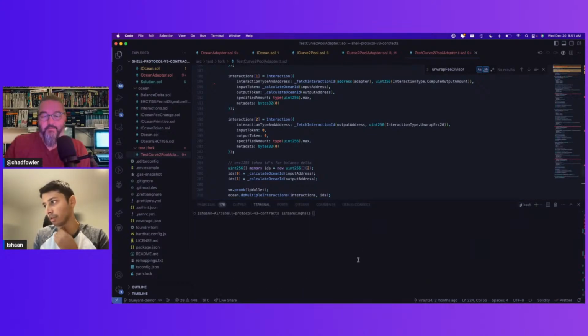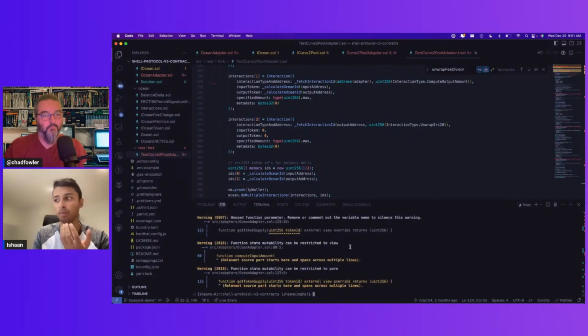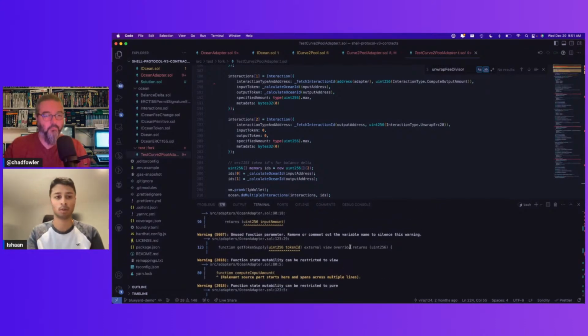Okay, so now let's take a look at this. So we can do forge build. So you really could have built this in a couple of hours from scratch. Yeah. Nice. So that's our goal. We want to make it as easy for people to build these adapters so that they can execute on them on our behalf and we can just integrate them.